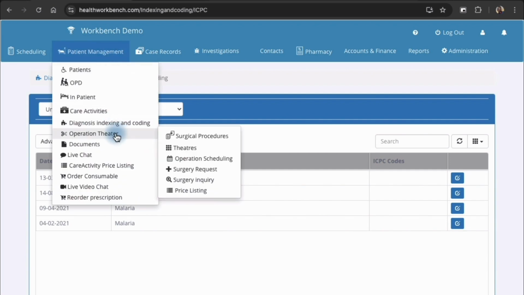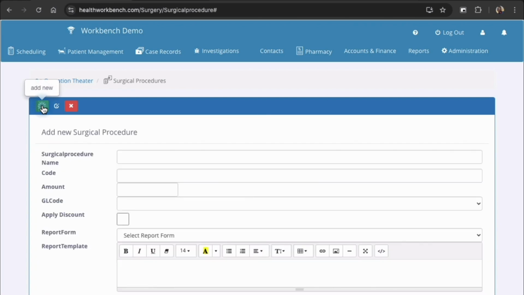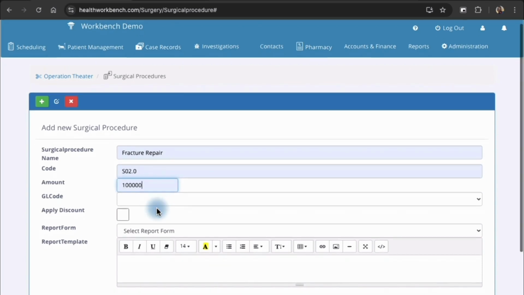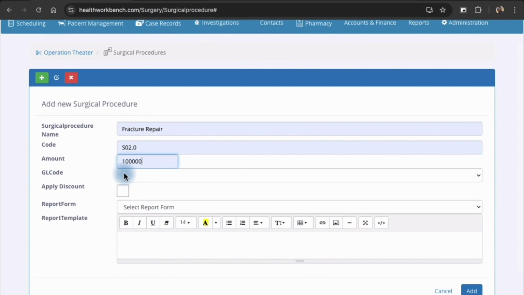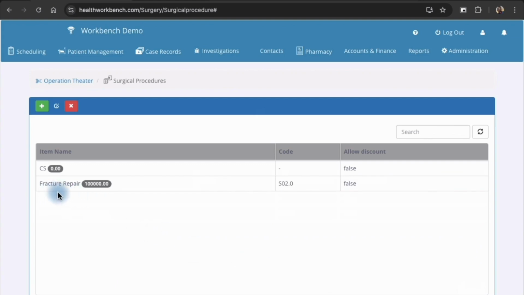Next, we have the operation theater. Under the operation theater, we have surgical procedures. This is where you set up different surgical procedures you have in the hospital. Currently, we have CS. Let's add a new procedure. Define the name. Let's say fracture repair. Code S02.1. Add the amount, 100,000. Here's for the GL code. Apply discount, and then report form template, if you have any. And then we add. And here we have our fracture repair procedure.